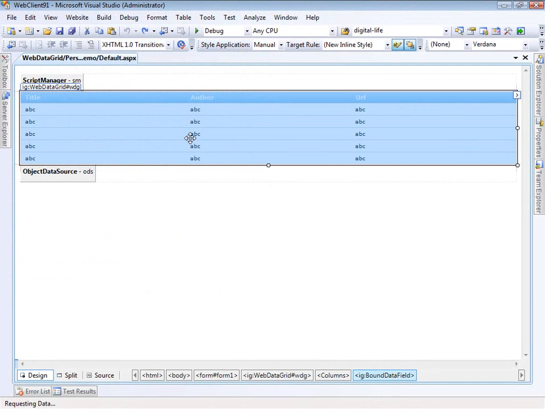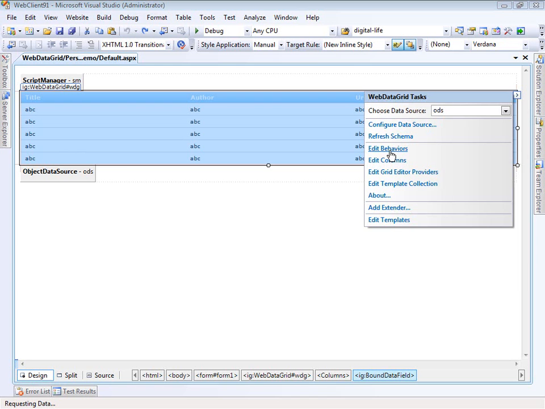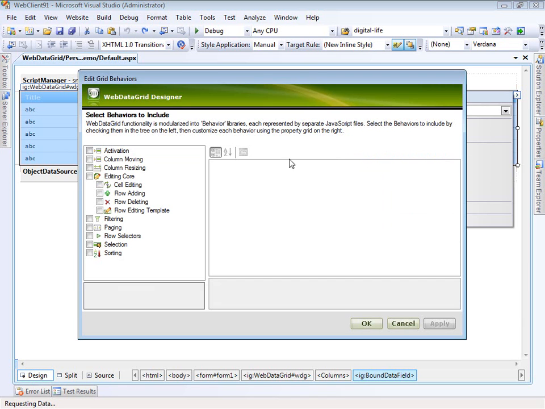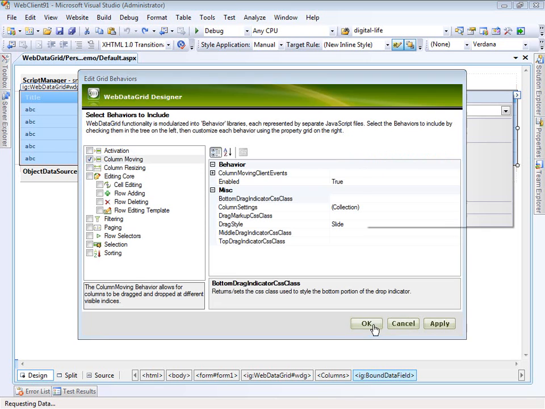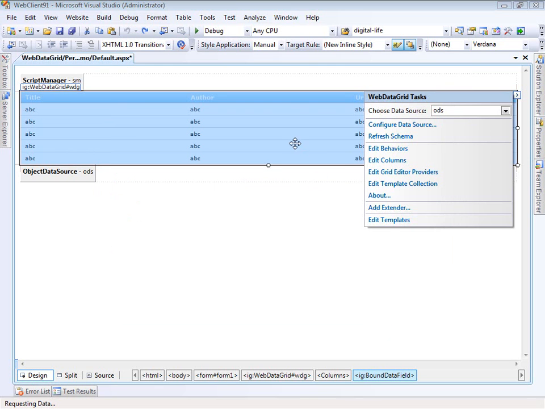Okay, so here we are with the script manager on the page, the WebDataGrid, and an object data source. So it's the basic scenario of we're binding the grid to the object data source. Now, what we want to do is come over to our Smart tag and choose Edit Behaviors. From here, let's go ahead and enable column moving. That's all we have to do as far as that's concerned.